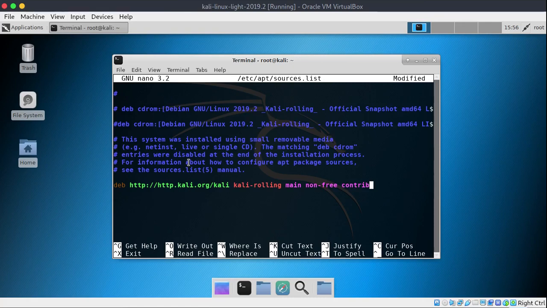In your case, you might not be able to paste this because if you do not have VirtualBox guest additions, which gives you full screen mode like this and the capability to do copy and paste, you won't be able to paste this. You can just type this in word for word exactly, and this will fix your issue.